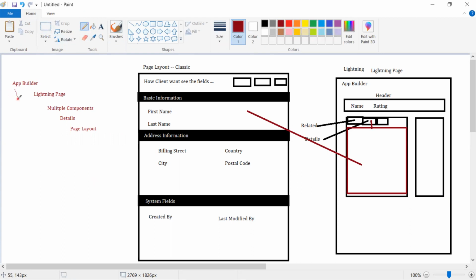First you will go to the app builder, then you will go to the Lightning page, then it will open up the multiple components. Identify the right component and go to the detail section. If you go to the detail section, you will see the page layout. Whereas in classic, you don't have all these things. It will directly open your page layout. Is that clear? Any questions on the page layout?